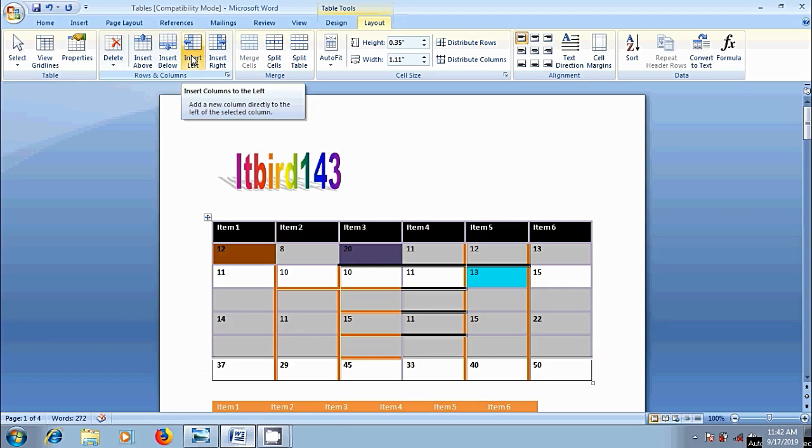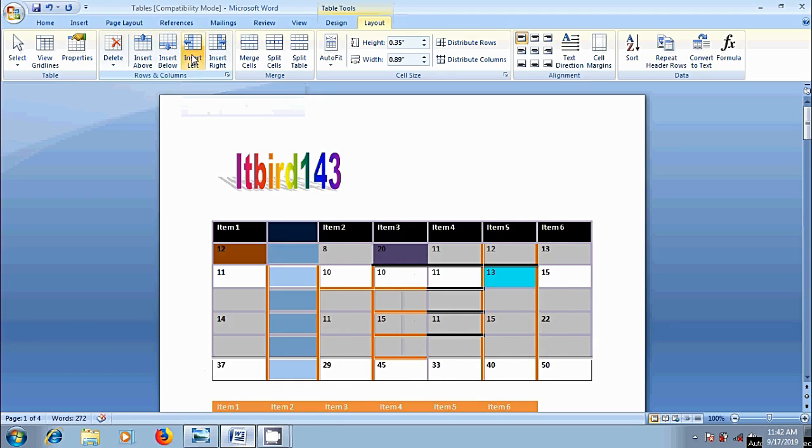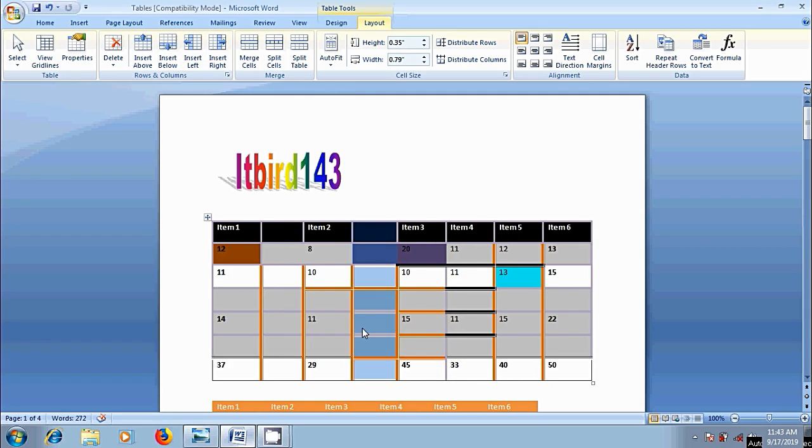Follow the same procedure for inserting columns. Select a cell, click on insert left, then it will create a column on the left side. Similarly, click on insert right and we will get the column on the right side.